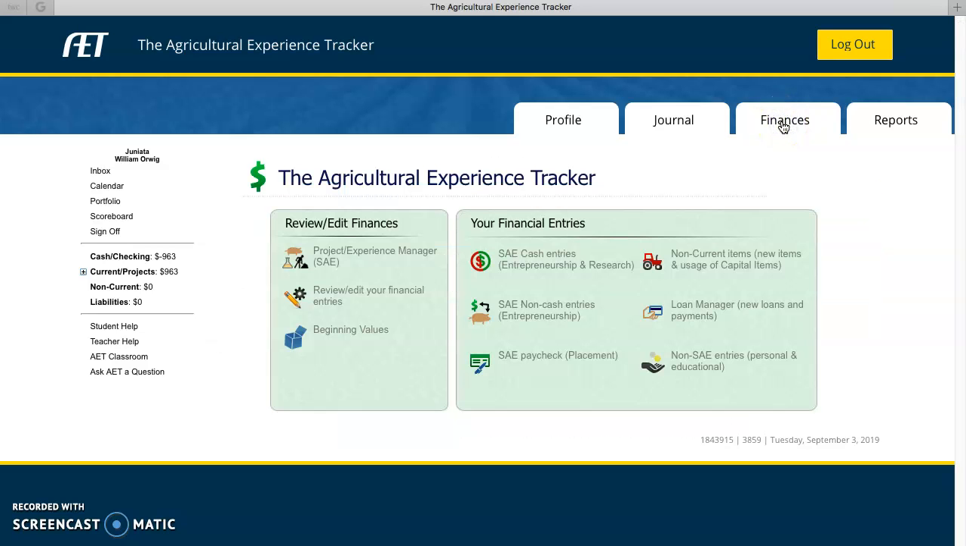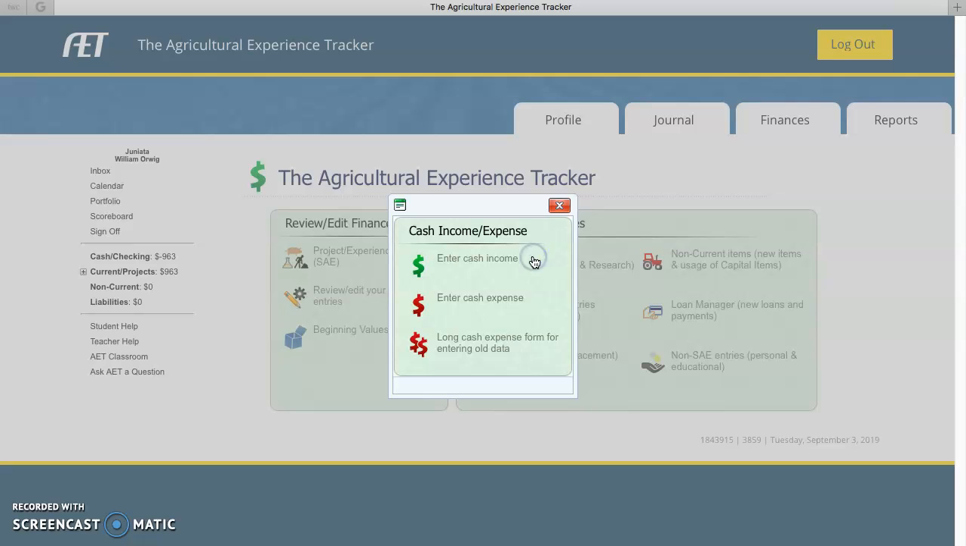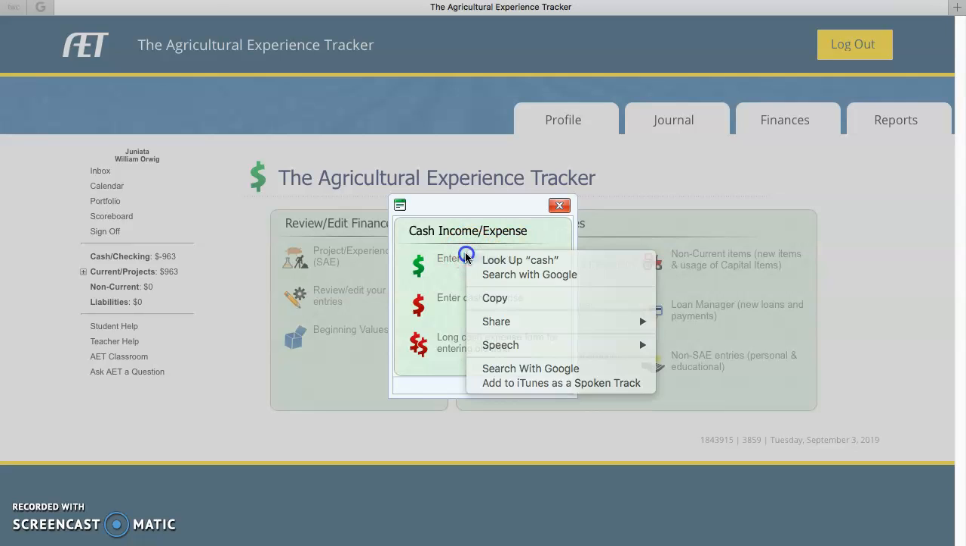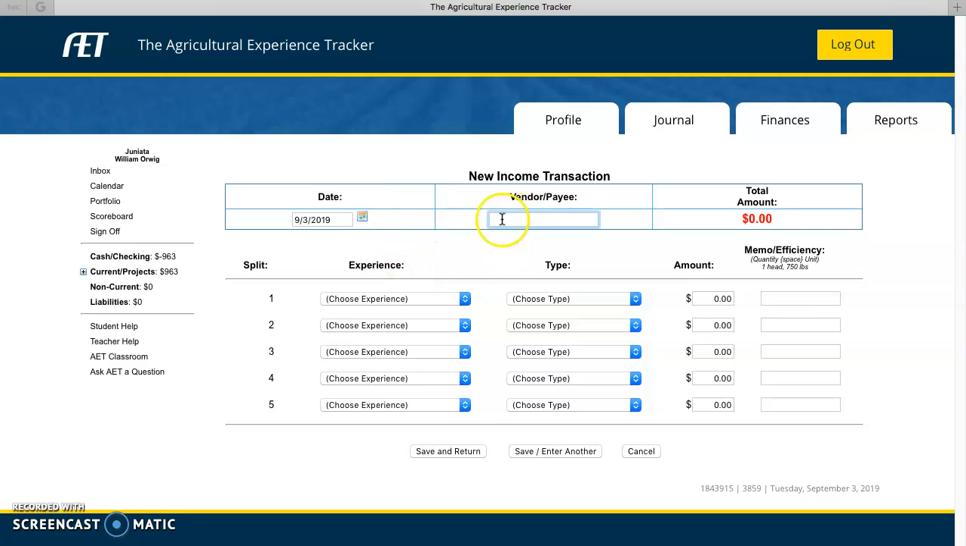For your finances, most of them will be cash entries. Some of them will be for your paycheck. When you're doing your cash entries, income, this would be if you sold your animal, who purchased it. Again, choose the correct project that you want it to be, and what type it was: cash, income, how much.